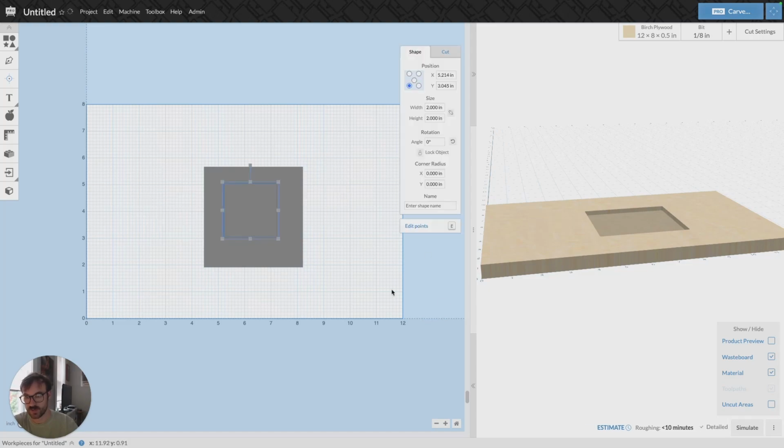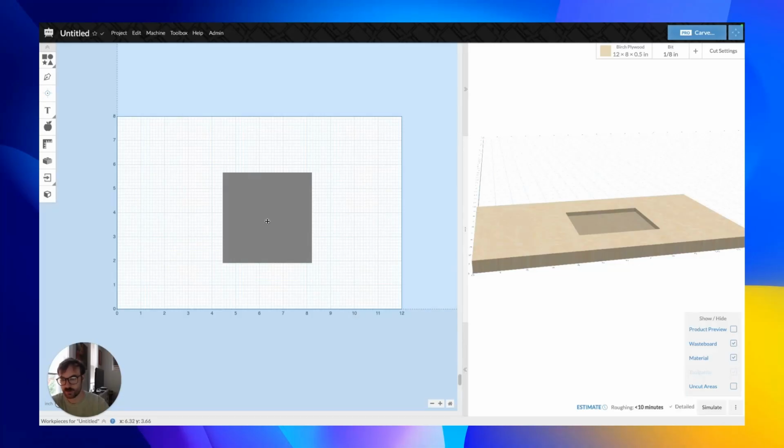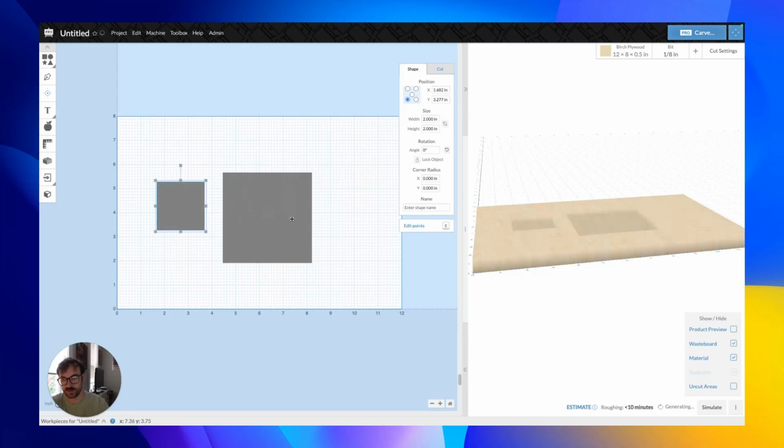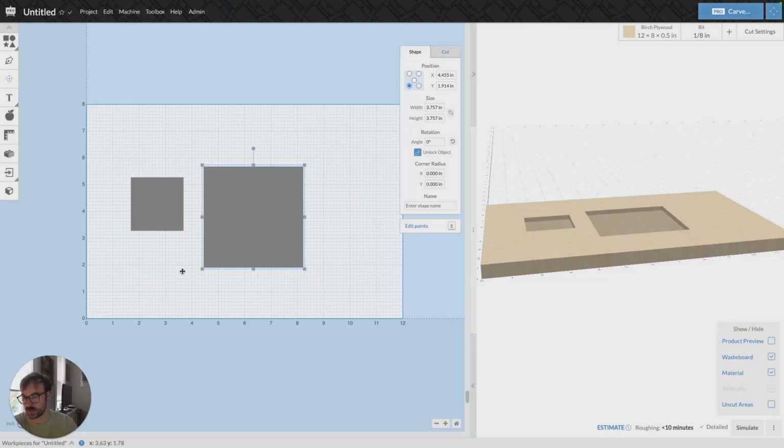And then if I have this object on the inside and I'm like, oh no, what am I going to do? I can grab it, move it around. It's not going to affect my other object in any way, shape, or form. So I don't have to worry about accidentally selecting one or both of them.